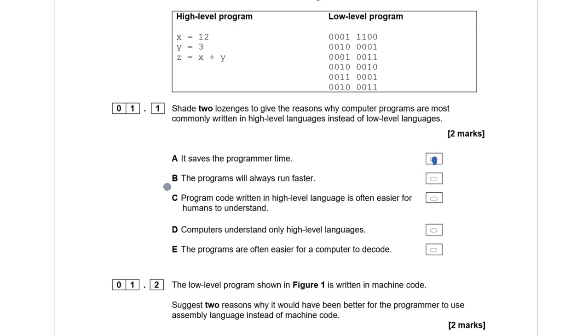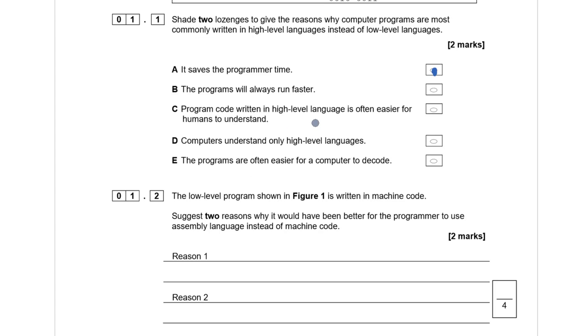The next one, programs will always run fast in high-level code. That's not true. They need to be translated to machine code. This is already in machine code. It can be executed directly by the processor. This has to go through the translation process, which takes time, and that means that it's going to be slower than low-level code. High-level language code is often easier for humans to understand. That's correct. That's I guess quite obvious.